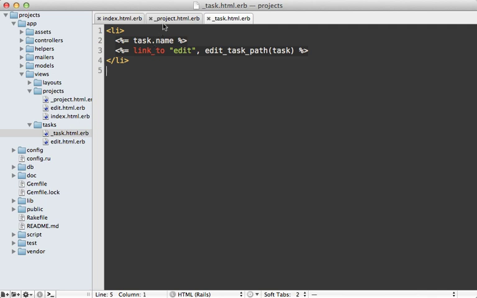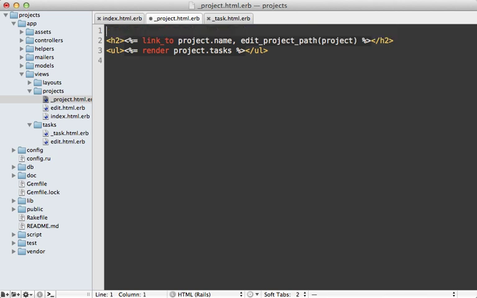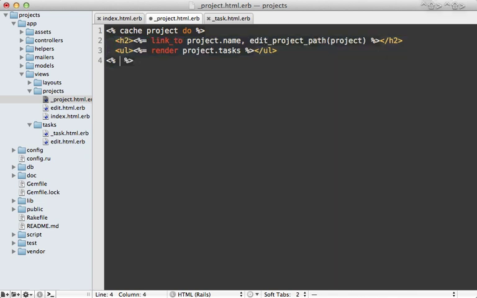Now I want to add some fragment caching here. So going to the project partial, I'm going to add a quick call to cache and then pass in the project model. If you aren't familiar with fragment caching, check out episode 90 where I go into further detail.